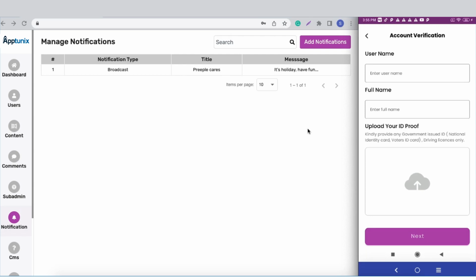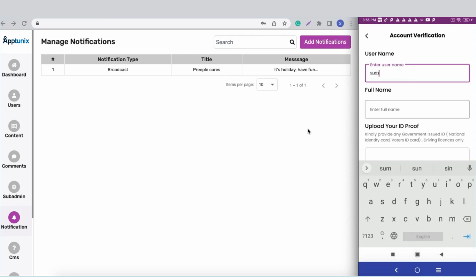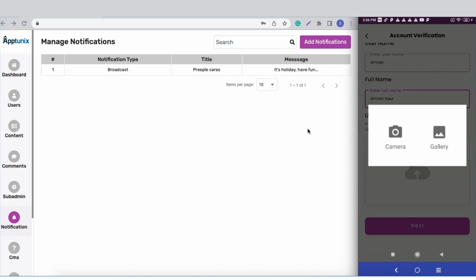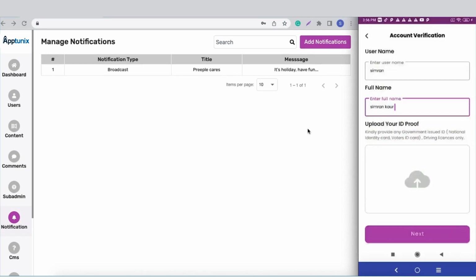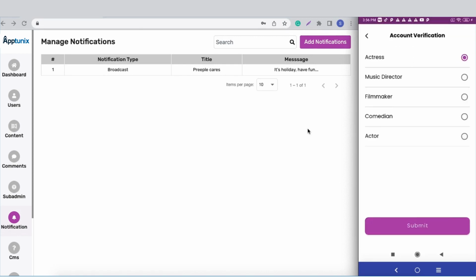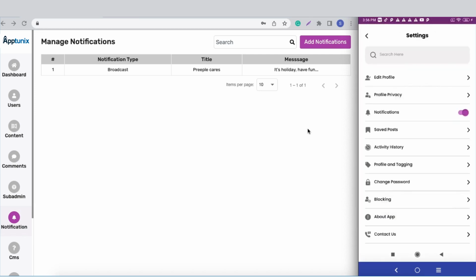Simple. Let's explore how. Let's select our first name, the full name, now upload the ID proof. Let's go with a random image right now. We are good to go. Now let's proceed. Let's select the profile that we want. Let's go with actress itself. Submit. Now our request has been sent.